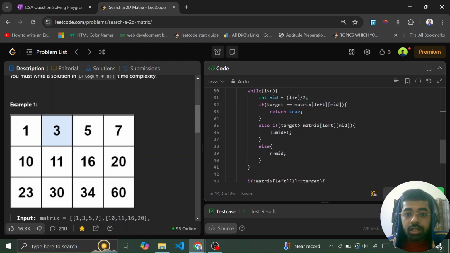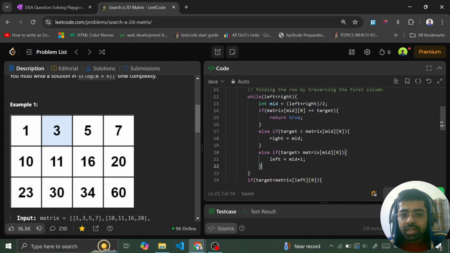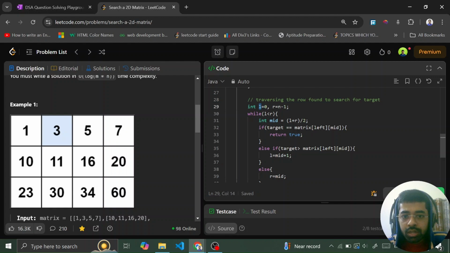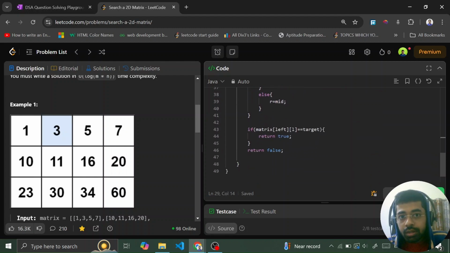Now we will also check that if target is greater than matrix of left mid, in that case we will make the left pointer mid plus 1, else we will make the right pointer mid. I have also realized this else if is not required, because if the if is not running, it means it will definitely be this case only. So I will just remove this part because it's redundant. After this whole while loop is done, we will have this L pointer which is storing the point where the element is, if it is there or not.